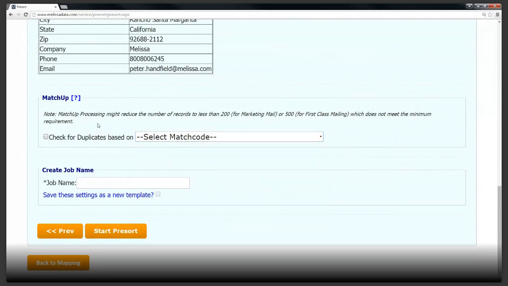One thing you want to consider before you decide to run it through duplicate check: if you have a pretty low count list, it might not qualify if it ends up having less than 200 pieces for marketing mail or 500 for first class mailing, which would mean it doesn't meet the minimum requirements for doing those mailings.